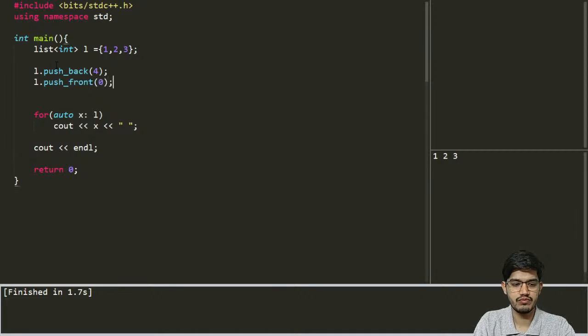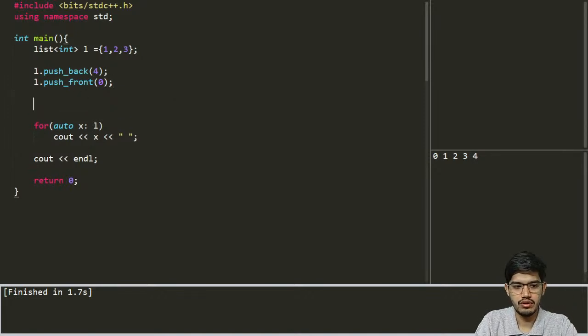So let us push_front 0, and now let us try to run the code. So you can see the values which we are getting are 0, 1, 2, 3 and 4. Okay, so basically initially the values were 1, 2, 3, but when you used the push_back function, then the value 4 is inserted at the end of the list, and push_front just inserts the value 0 at the beginning of the linked list. Okay, and when you try to pop_front, so if you try to do something like l.pop_front, it basically removes the value 0, and the values we will be getting are 1, 2, 3 and 4.